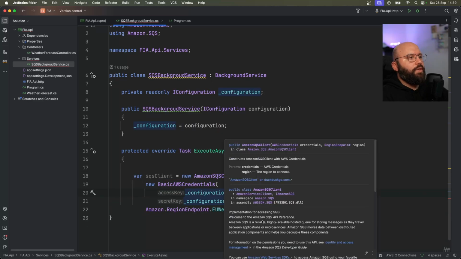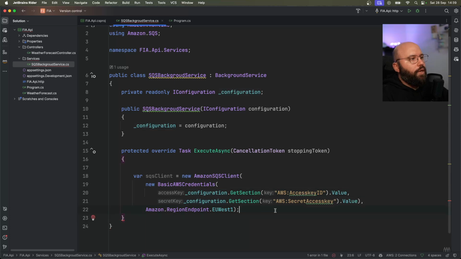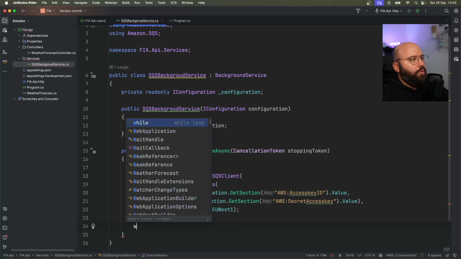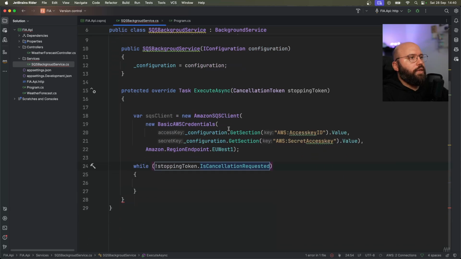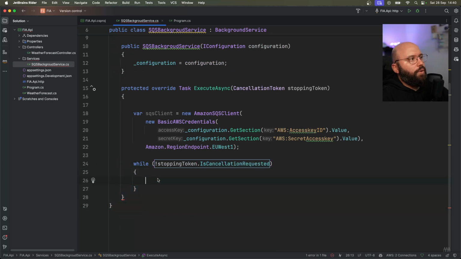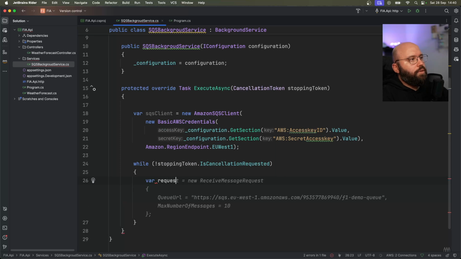Perfect. So now that I have this in place, the next step is to utilize the SQS client in order to listen to the queue. So I'm going to put while not stoppingToken.IsCancellationRequested, so it means that the background job is still running. What I want to do here is start receiving the messages. So I'm going to put var request = new ReceiveMessageRequest. Let me fix this. And here I'm going to remove the maximum. Actually, let's keep it for like 100.